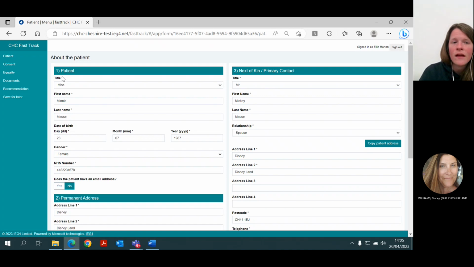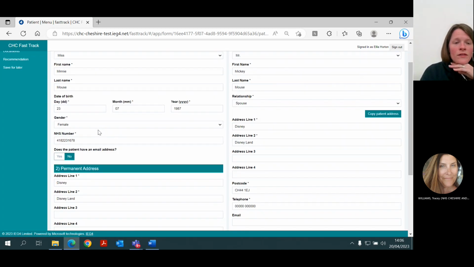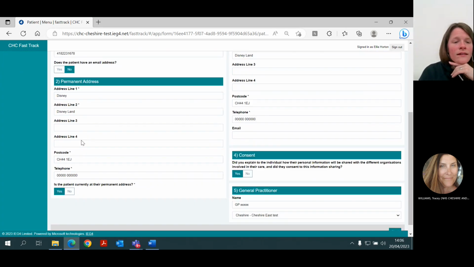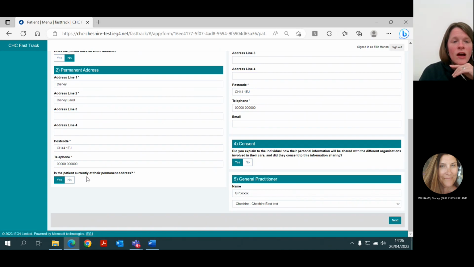Any boxes with stars next to them, you need to ensure that you complete those boxes and the information is filled out. So obviously you've got patient information first of all. You've then got the address of the patient. And it does ask you to state, is this patient currently at their permanent address? If they're in a hospice or a hospital, then you would obviously say no, and then include here where exactly the patient is, so that the clinicians and the duty team are aware.